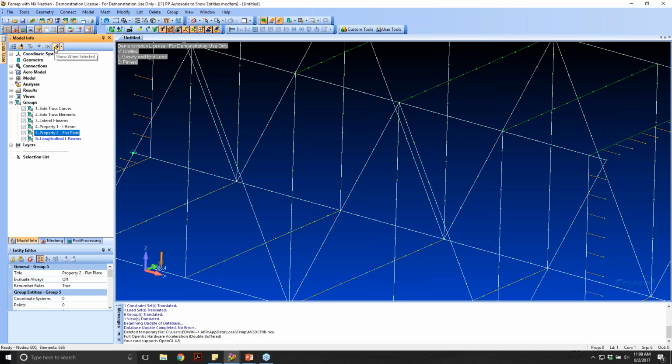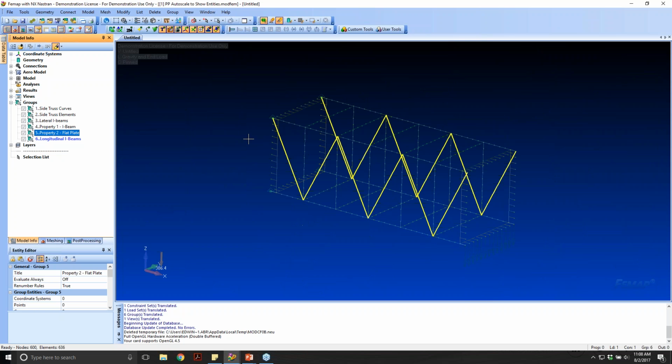And if I go over to the top where it says show when selected, I can make the drop down. There's a new option here, which is the auto scale to show entities. If I select that and highlight it, you can see that now my whole group, the property 2 flat plate group, is highlighted, and the whole screen or your viewer perspective has auto scaled, so you can see everything in that group. This is a powerful function.